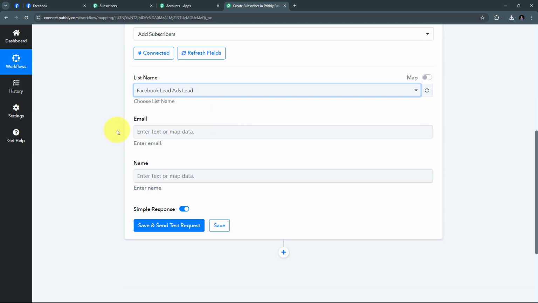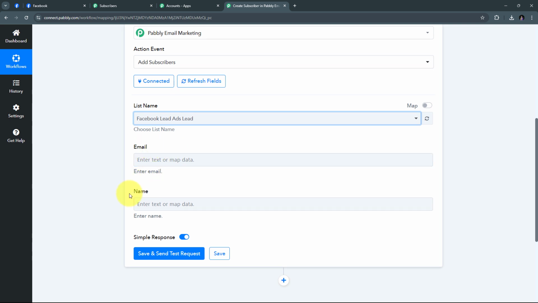And now for creating a subscriber, I need to give the email and the name of my subscriber. So here I'm going to use the name of my lead that I've received through Facebook lead ads, and I'm going to use the response of my previous tab of Facebook lead ads, and I'm going to use all the details of my Facebook lead, and by using those details, I'm going to create a new subscriber in Pabbly email marketing.